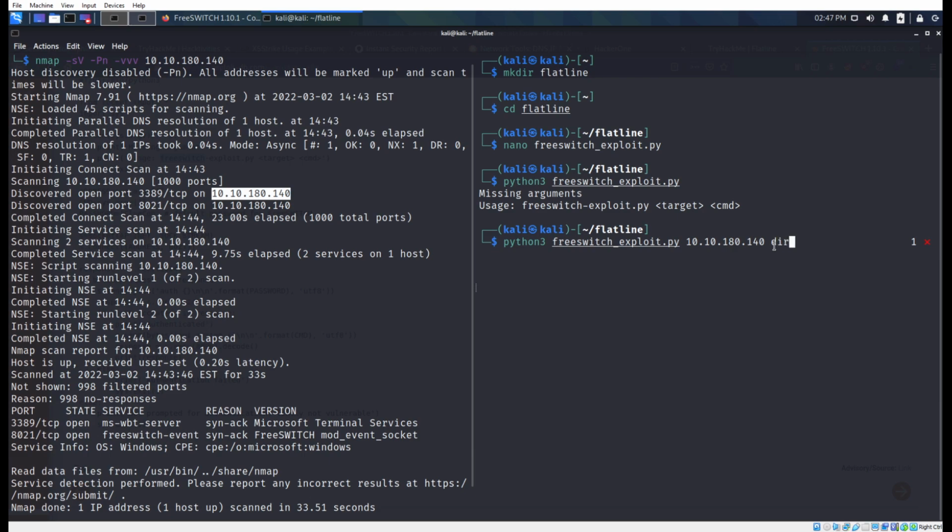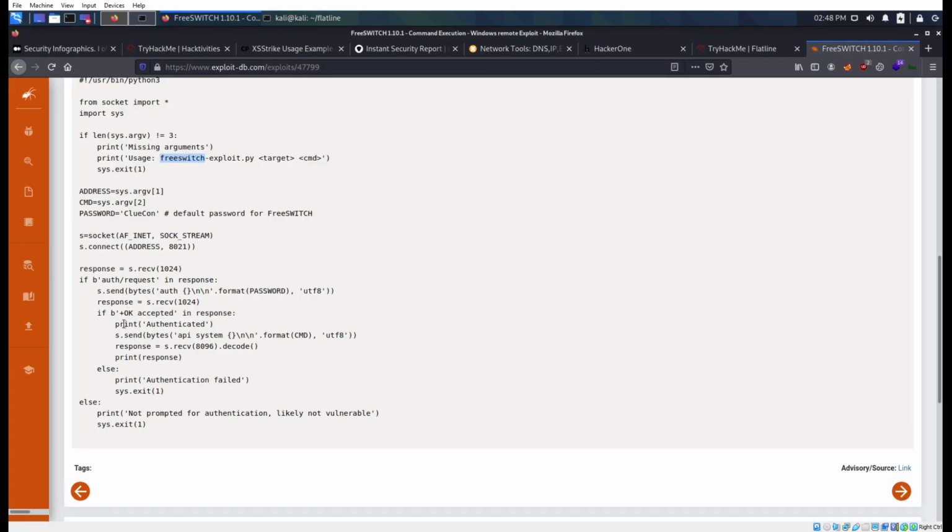Let's run dir, maybe, because I'm doing this without ls, which is for Linux, to list all the files or directories in a certain place. I'm using dir, which is the Windows equivalent, because it says here Microsoft Terminal Services are running, so we can assume safely that the OS is Windows. So let's run, and it says authenticated, and as the code said, if it succeeded it will say authenticated, otherwise it will say authentication failed.